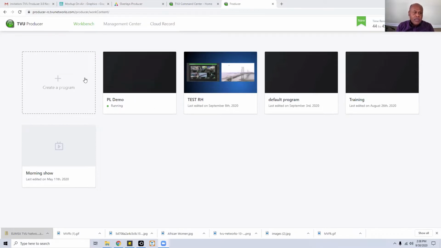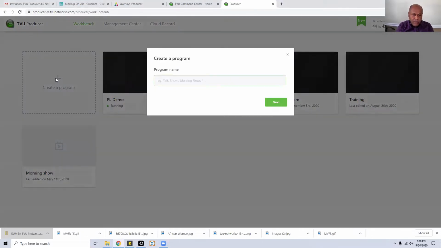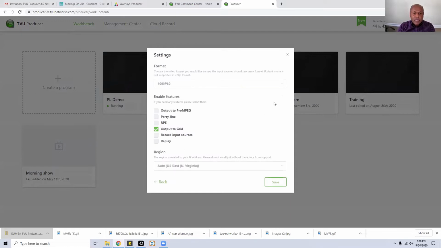So first, I'm in the workbench. Basically what I would do is create a program, and I'm going to call it demo. And it allows me to select the integrated feature set that is available in Producer. And of those feature sets, first of all, I can select my format, and I'm just choosing 1080p 60. And then I can enable other features, integrations, the first of which is the ability to output to a Pro MPEG source. I can enable Partyline, which is a product that's very similar to Zoom, which we're in now.